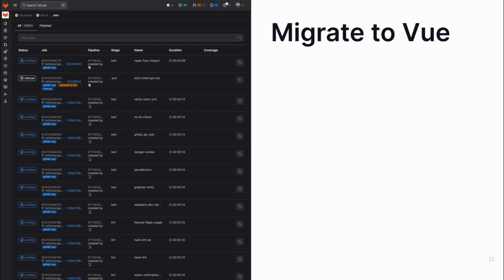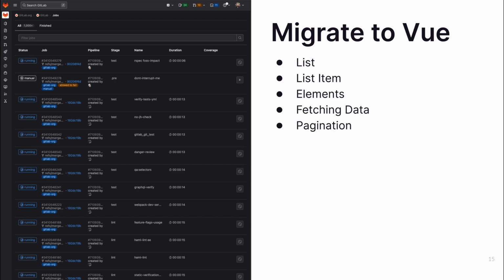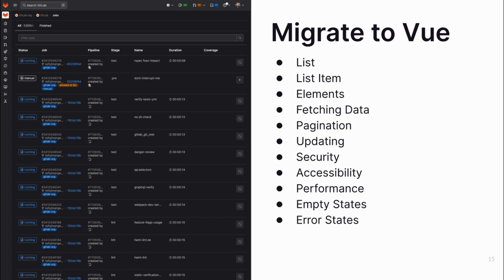So he would need to create the components for the list, the items in the list, and the elements within those items. You'd then have to deal with fetching data, paginating that data, updating that list. He'd then have to solve all of the problems that come along with this, with security, with accessibility, with performance. He'd need to make sure he handled empty states, error states, loading states. He'd have to ensure the CSS was written correctly and was Pajamas compliant. So there's a lot of work, and something that realistically he wouldn't have been able to do within the time that he needed to be able to ship this filter bar on time.